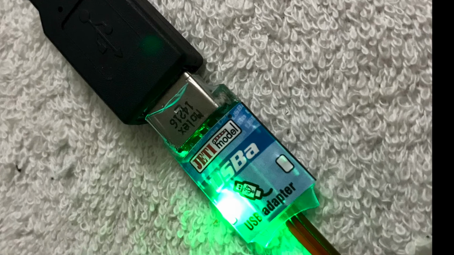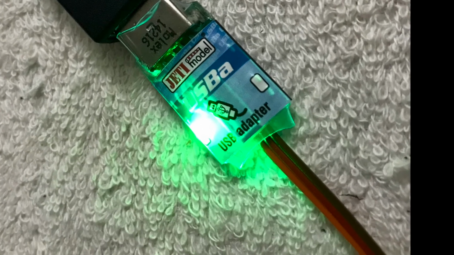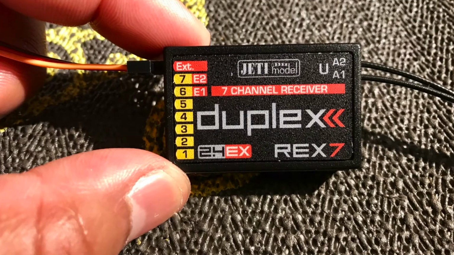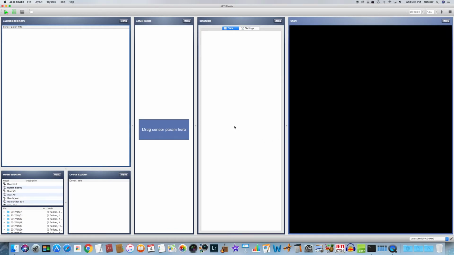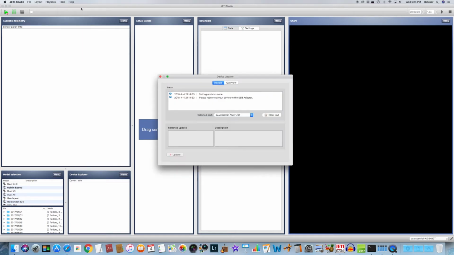When you plug the USB adapter in, make sure that there's a green light showing on the USB adapter. Also, for your receiver, make sure that the servo connector is plugged into the EXT port. Now let's get started. Open up your JETI Studio application and we'll go to Tools on the menu bar. Now we'll go to Device Updater. Here you'll see the USB adapter showing up as being connected. And it's asking you to please reconnect your device. So you'll unplug it, plug it back in from the servo connector on your receiver.